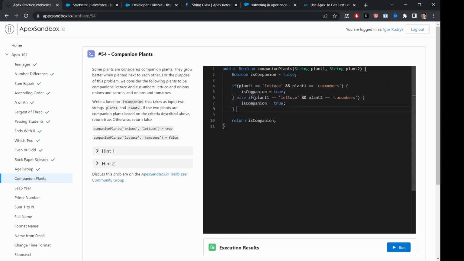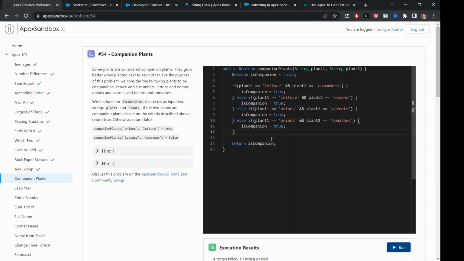Else if lettuce and onions. Not sure how to pronounce all these vegetables in English. And then we have onions, carrots. And then we have one more, onions and tomatoes. So if I get the task right, that's what it should be. No, onions and lettuce.